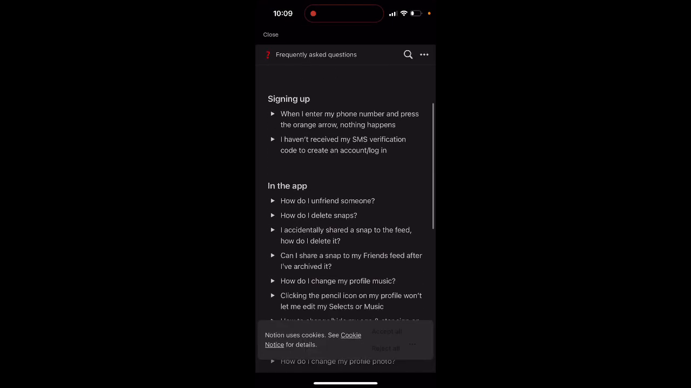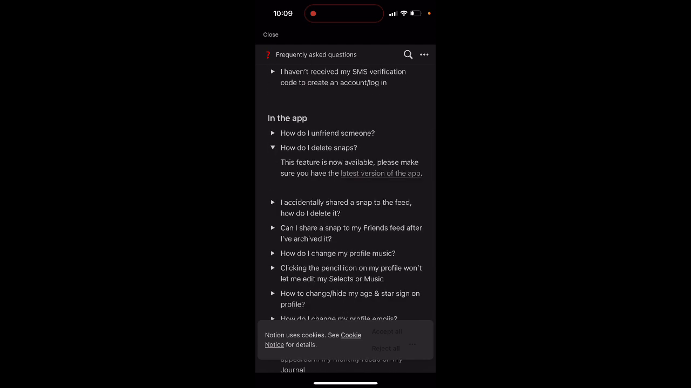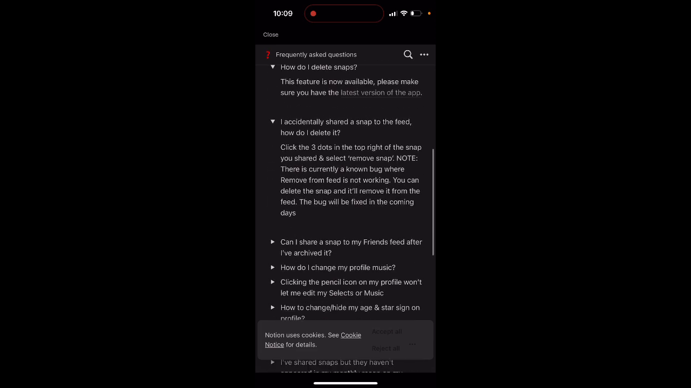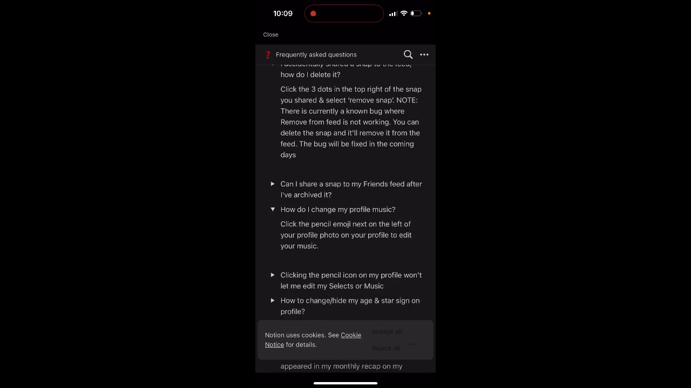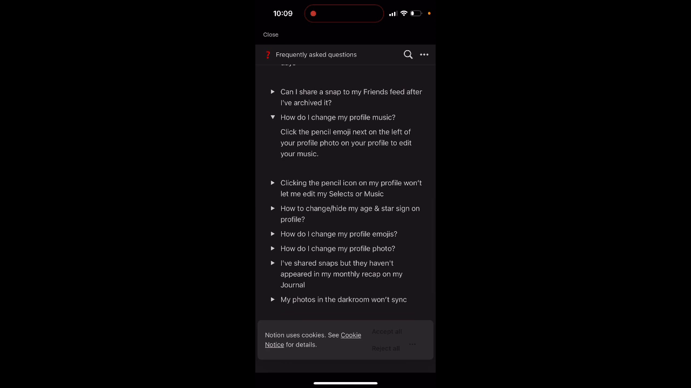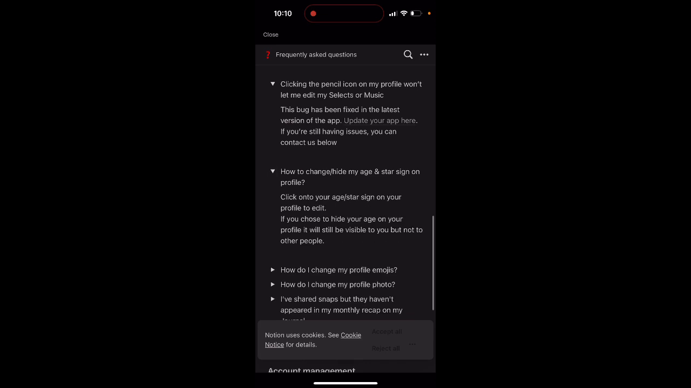Then also you can reach out to the frequently asked questions. How do you delete snaps? This feature is now available. You can delete snaps. Click the 3 dots in the top right to remove the snap from the feed. How do you change your profile music? You can, yeah, okay, so you can change it with the pencil emoji, to the left of your profile photo, to edit your music. So there are still some bugs here and there, as you can see, but that's normal for the early versions of the app.